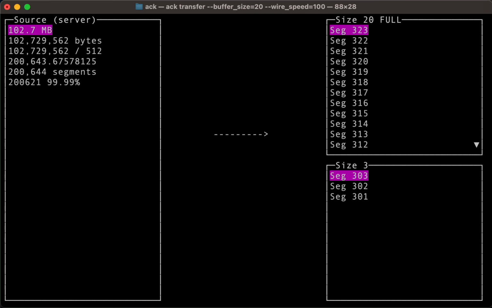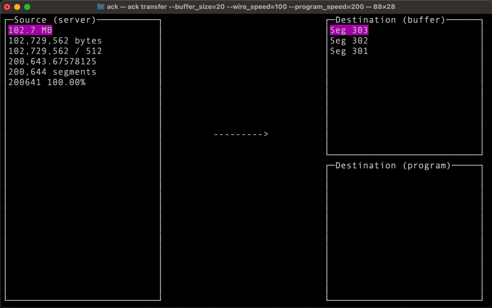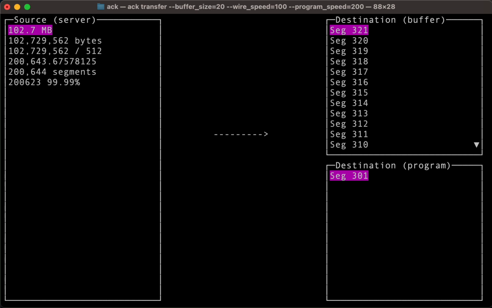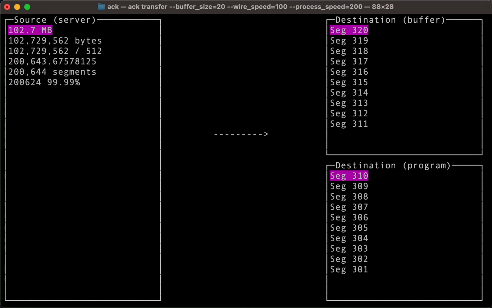So let's see if we can change that. So that was our wire speed, but we also have our program speed, I think I called it. What if I make that 200? Oh, you know what? I think I might have named it slightly wrong. I don't think that's program speed. I think it's process speed. There we go. Okay. So, oh yeah, now things are trucking along much differently, right?